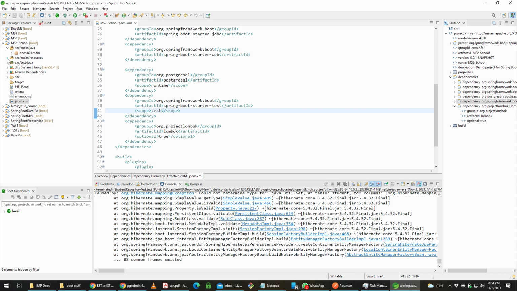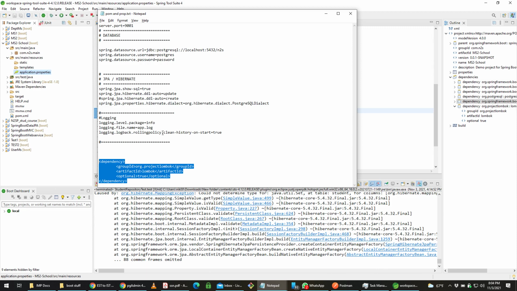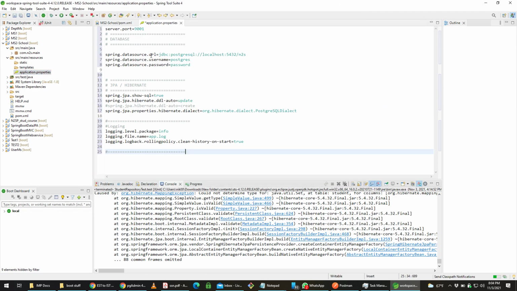And the next one, again, application properties. Since this is the school service, I'll assume it's going to communicate on service port 9002. And all the database details are given here. For JPA Hibernate, I've set it up to update.